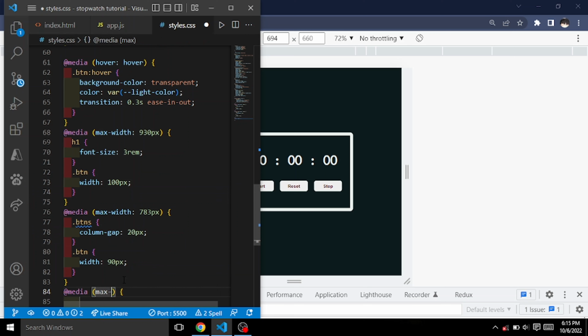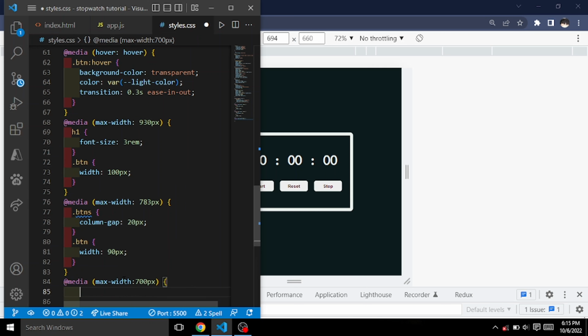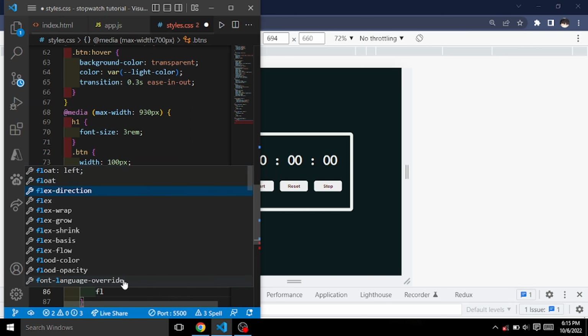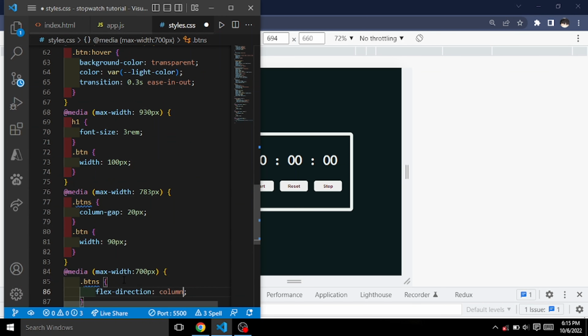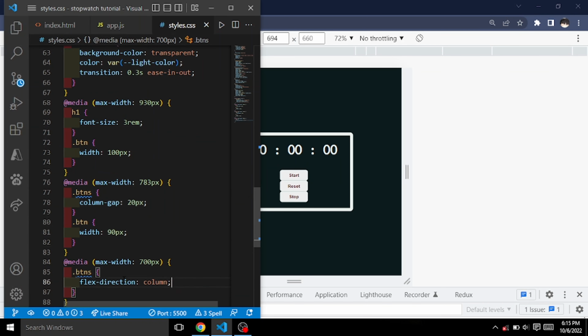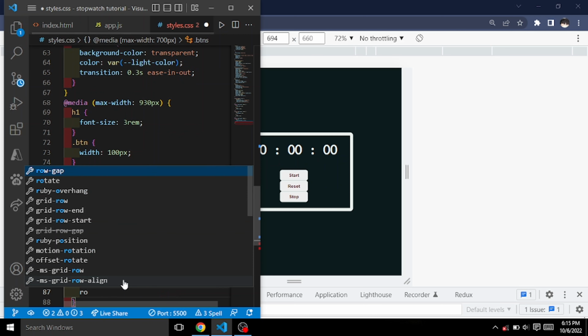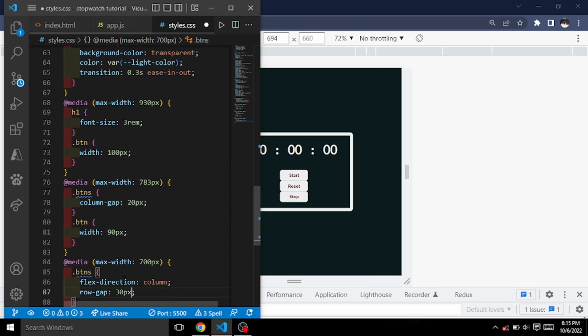At the max width of 700 pixels, I'm going to change the flex, the buttons, give it the flex direction of column. Yeah, and the row gap of 30 pixels. Oh, too much. Same.